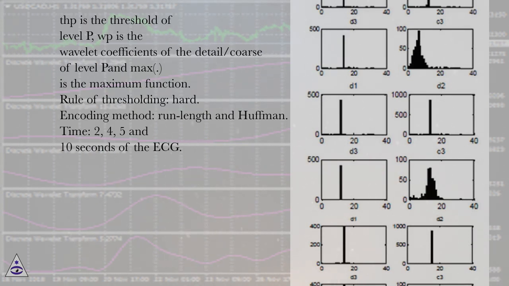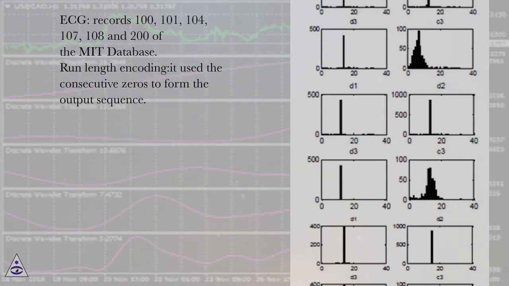Encoding method, Runlength and Huffman. Time, 2, 4, 5 and 10 seconds of the ECG. ECG records 100, 101, 104, 107, 108 and 200 of the MIT database.